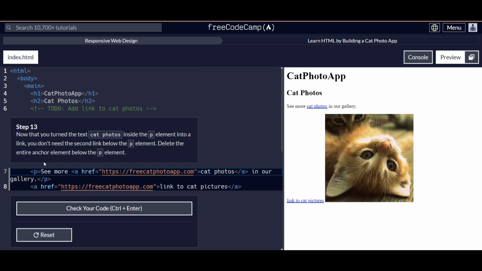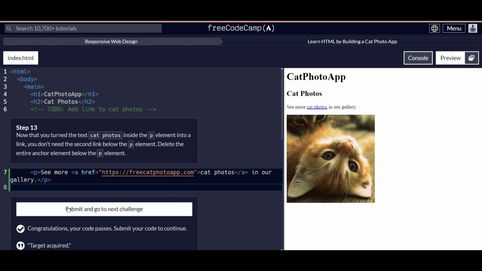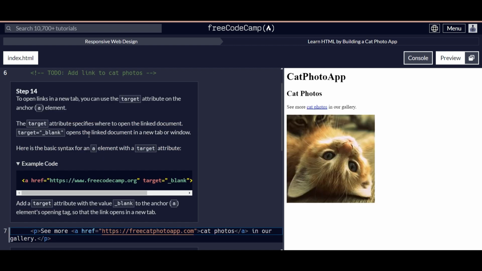Let's move on to step 13. Since we already let people know where the cat photos are, we don't need another separate link, right? So let's delete the extra anchor tag below the paragraph tag. Yep, target acquired. Proceed to step 14.